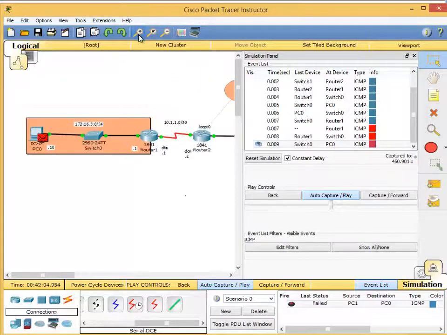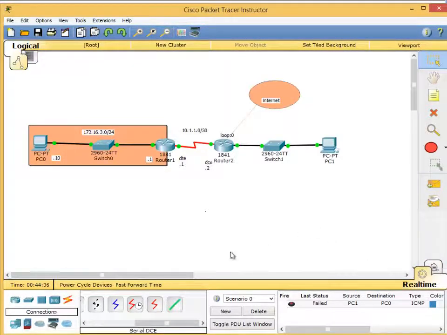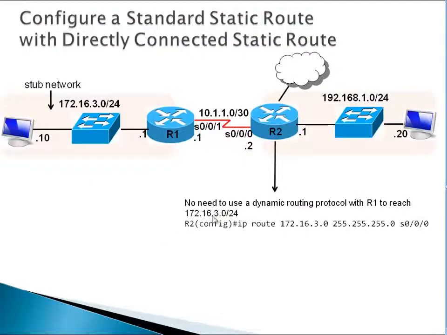Okay, so I'm going to make it bigger again now. Close this, and go to real time. Excellent. If I go back to the slides, so now we did the standard static route. This is just some route. The exit is going to be directly connected. So this is a directly connected static route, and that's the exit interface here.